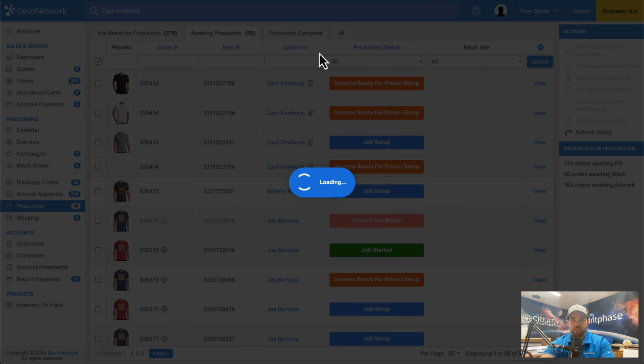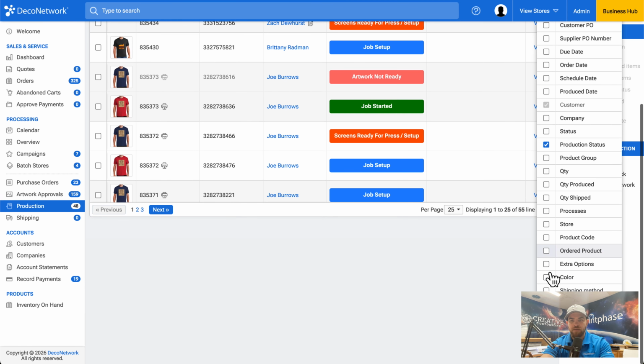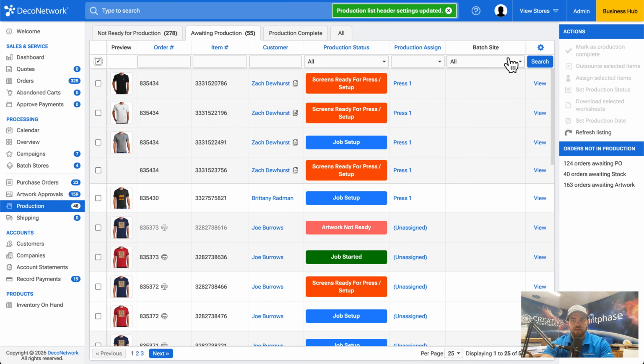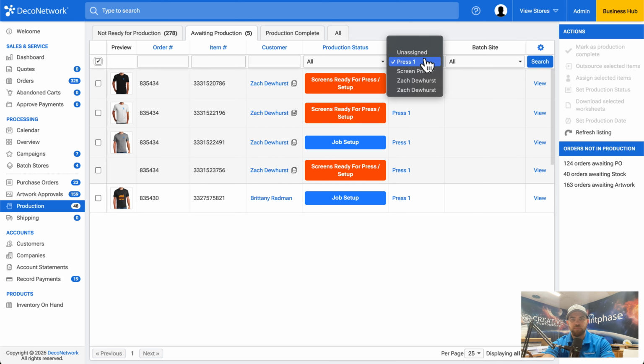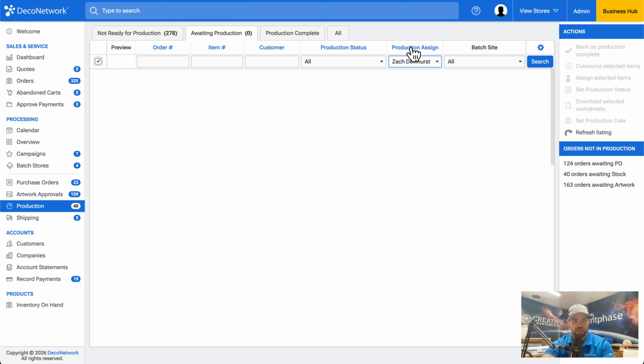Up top here, we have our different columns. And if I come all the way down here, we can see sales assign and production assign. So I'll do production assign. Scroll here. And I can view, okay, what are all the jobs assigned to the press or this particular team member? And we're going to see what jobs are currently on their plate.